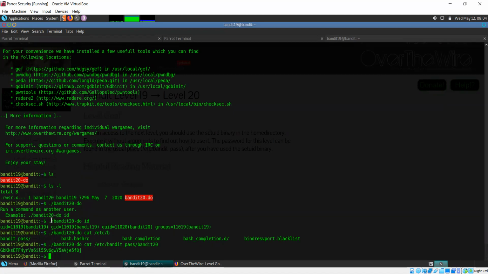But that is just how they have named it. It's not necessary that any file named like this will work this way. The concept here is that of setuid. It's a setuid binary owned by bandit20. Whenever this file is executed, it is going to run with the privileges of bandit20, regardless of which user is actually running that file. So we are able to get the password this way. Let's copy it, and I'll exit.